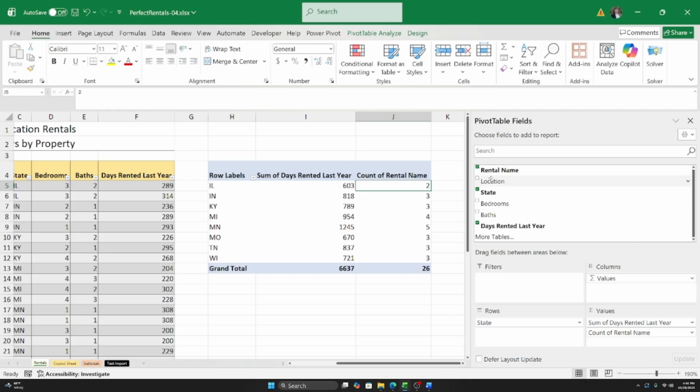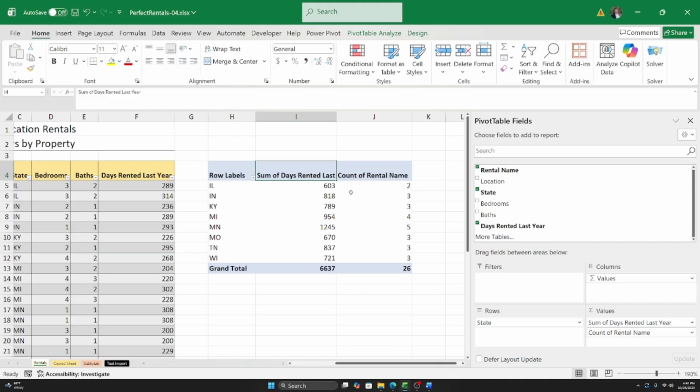So you could keep doing that. You could keep dragging to different row values, different values, and see what calculations you can come up with. Now, one last thing for the pivot table. Let's say we don't want to do a sum on the days rented. Maybe we just actually want to see the average days rented for each location, so each rental name.